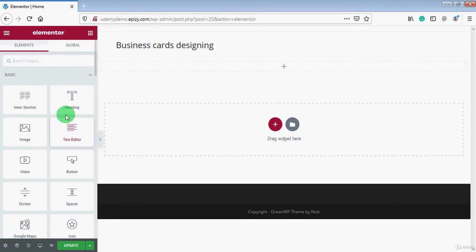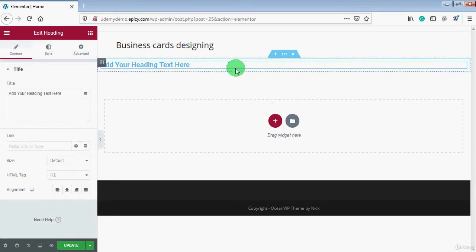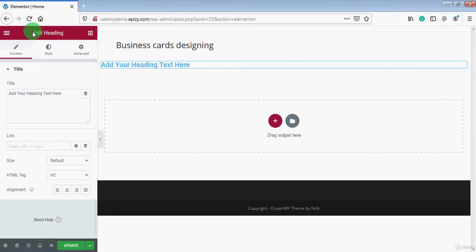So for demonstration, I will click on this heading element, then I will drag it and drop it inside this section. So you can see now the heading element is added to this section. Now if you want to edit the settings of this heading, you will see here this pencil icon. Just click on it and here on the left hand side you will see edit heading. From here you can change the content of this heading, you can change the style and you can do the advanced settings. So this is how you can create sections and add elements to it.